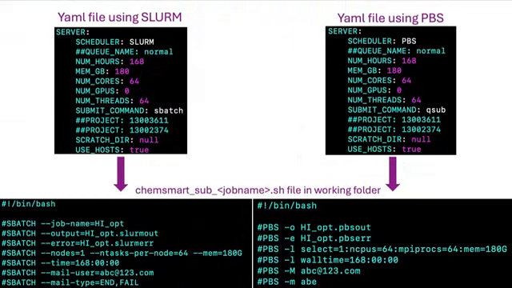Also, the basic setting for PBS is similar to slurm. You can copy the PBS YAML template in the same directory and modify it accordingly. Then you can select one server when submitting your jobs. In the working directory, a script named CHEMSMART sub-jobname.sh will be generated, which contains the corresponding server settings.